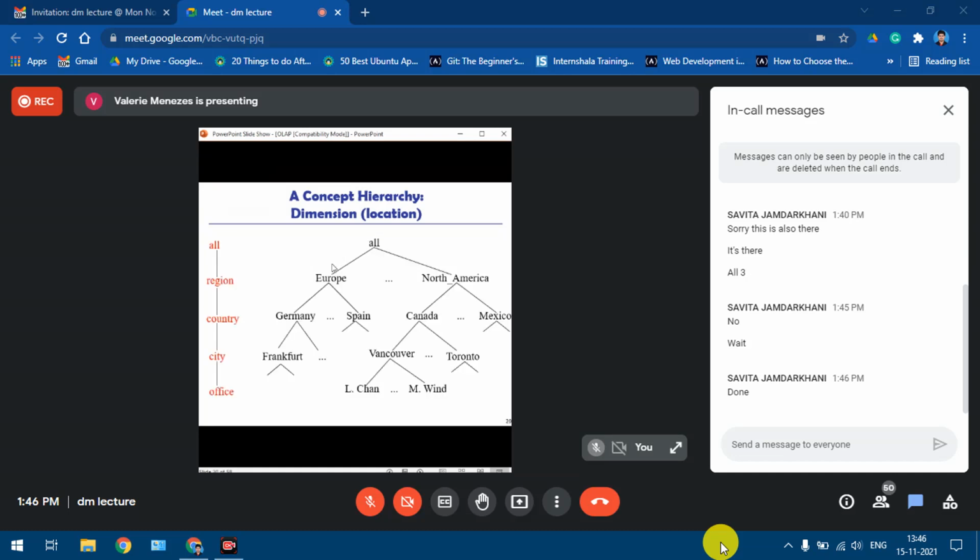Okay. You can take down only this part, students. You don't need to take down the whole thing. You can just take down the first branch, like Europe is made of Germany, Spain, and Frankfurt. And you can just show this concept hierarchy over here. Don't take the full thing. You can just take down one continent, Europe, and show that.